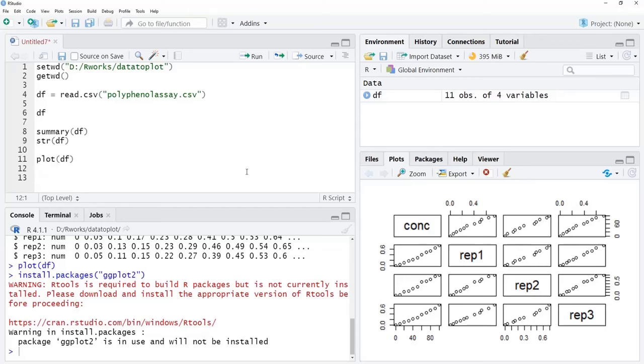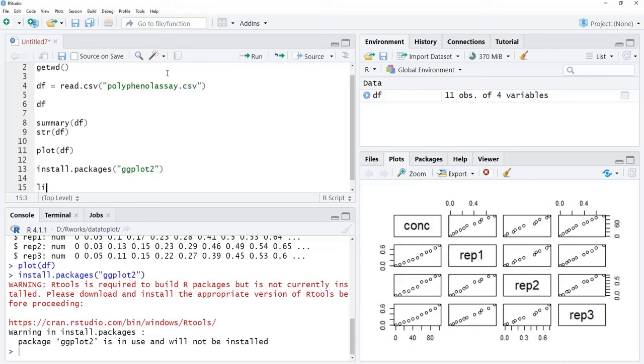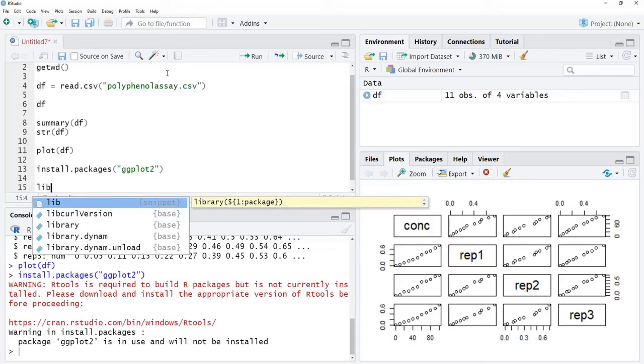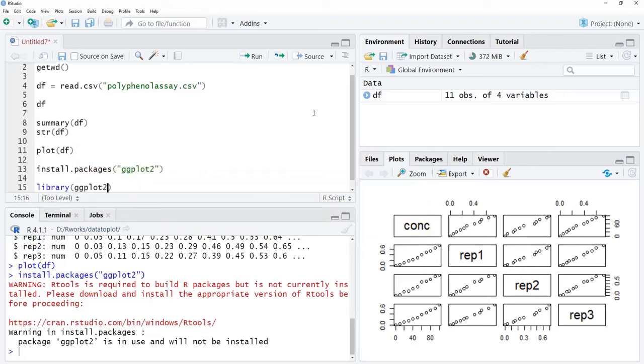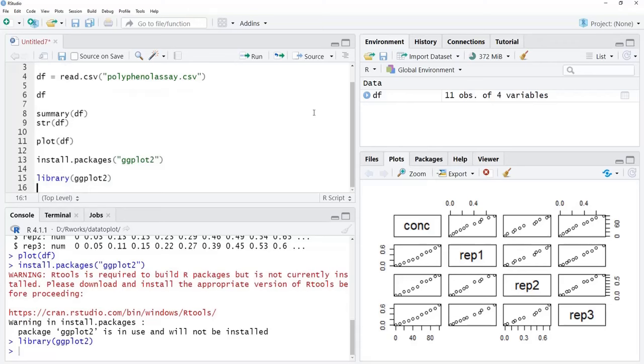This ggplot2 can be installed using this command also: install.packages, and in inverted quotes, put the name of the package, that is ggplot2, and click enter. The package will get installed. Since we have already installed it, I will not install it again. To call functions of this, we need the function library. So ggplot2 will get loaded into memory; inside library we'll provide ggplot2. We want to load ggplot2 in memory, and all the functions from the ggplot2 package will be there in the memory.